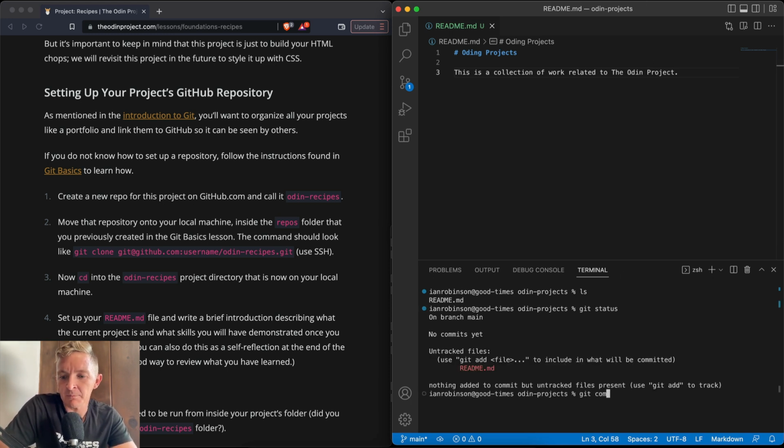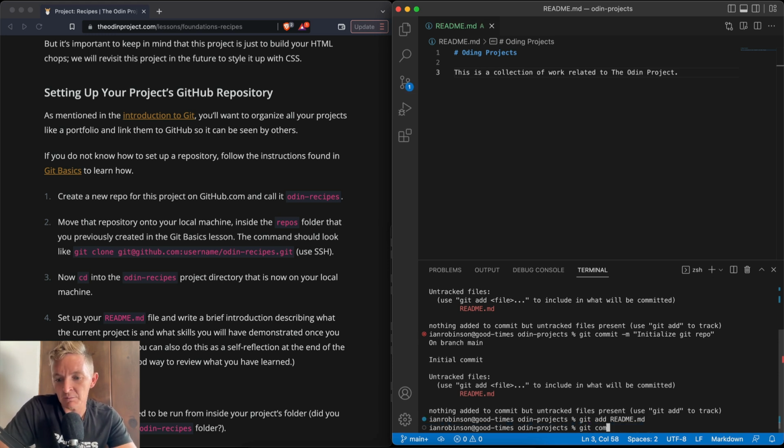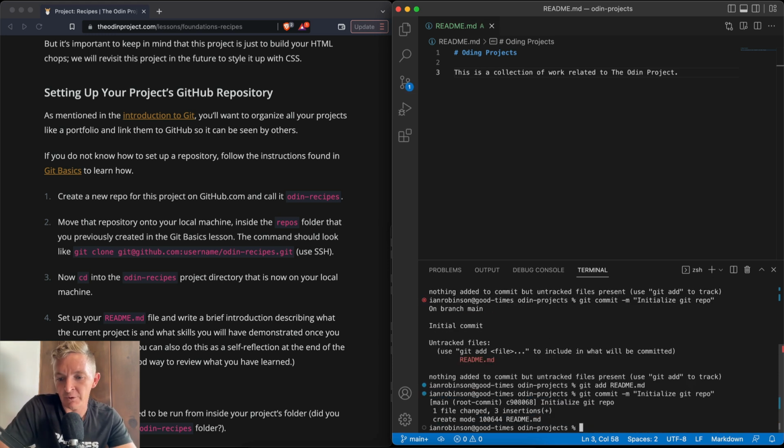So I'll go git commit -m "initialize git repo". Okay, so if this commit is implemented, it will initialize the git repo. So that passes that thing. Oh, what did I do? First off, I have to add. So I say git add README, and now git commit. Well, I can just copy that from before. And now we have something to commit.